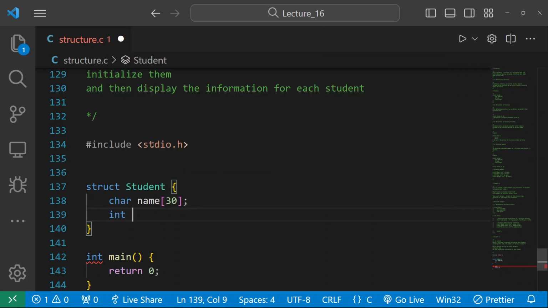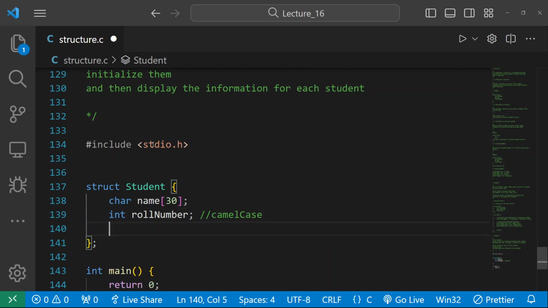Int rollNumber. If there are two words, please write and follow the camel case. As a programmer, you need to follow the camel case. It makes readability easier. What is camel case? The first word, then the second word starting with a capital letter. See how I've written it and follow this.